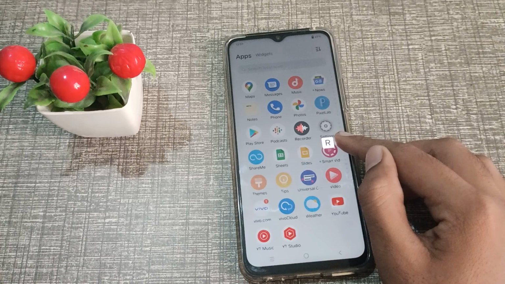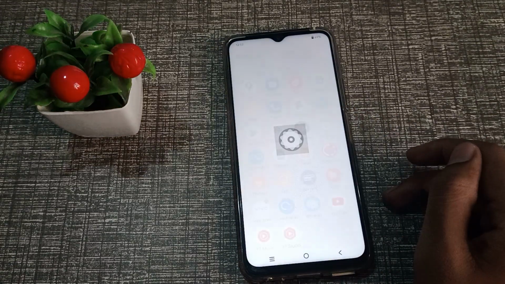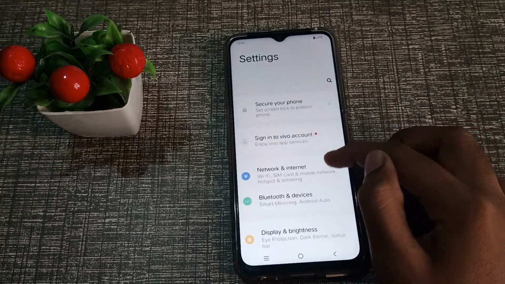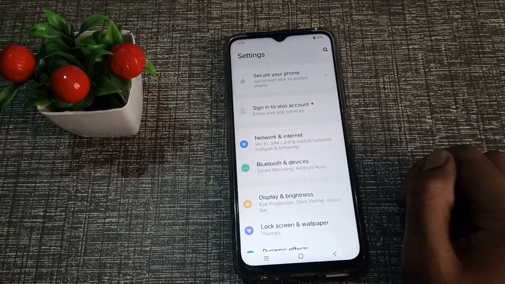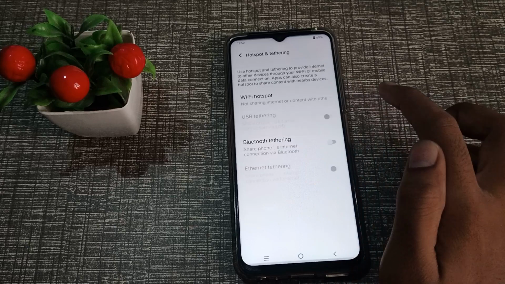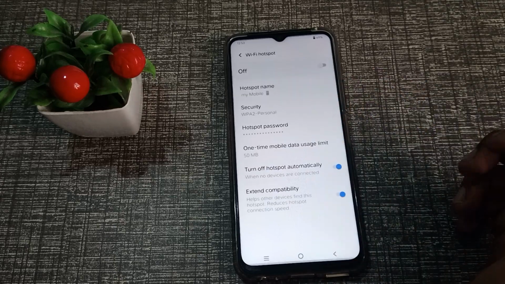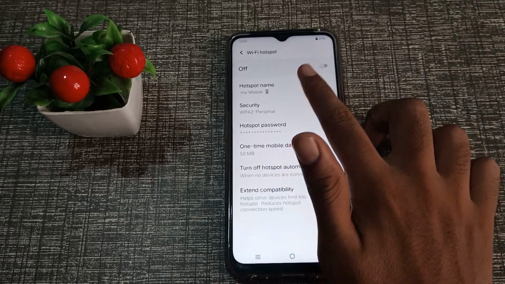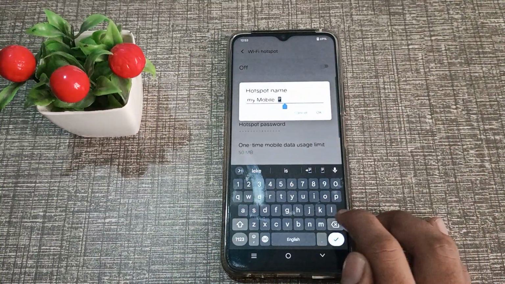So now let's start the video. First of all, open your phone settings to change the hotspot name. Click Network and internet, click Hotspot, click Wi-Fi hotspot, then click hotspot name. Tap here and got it.